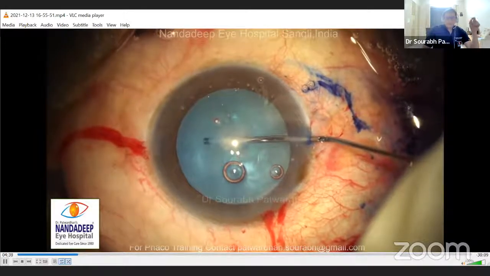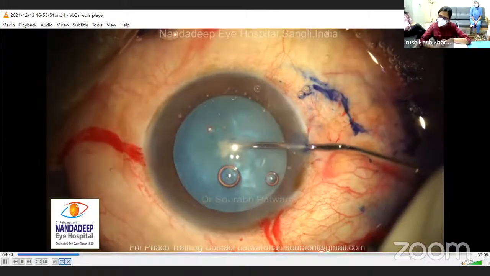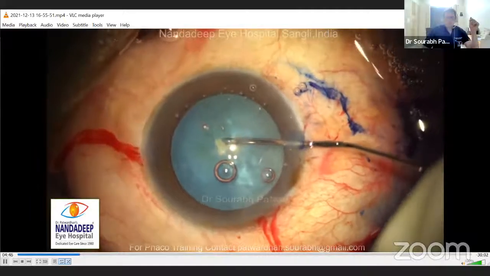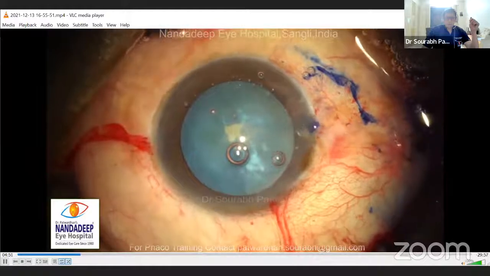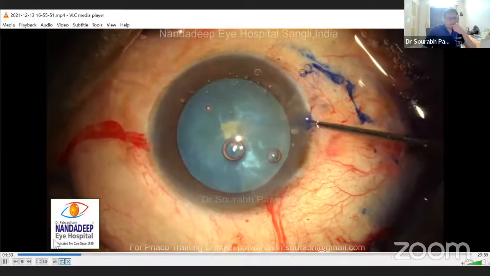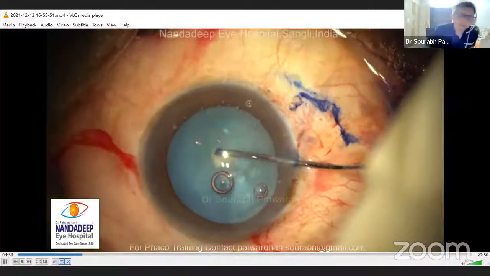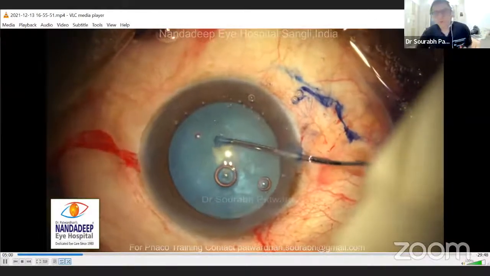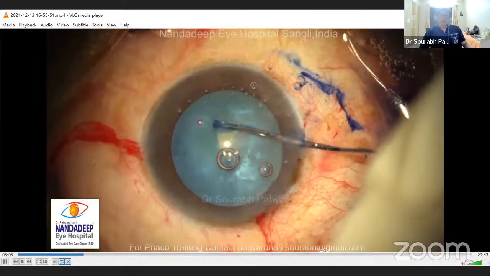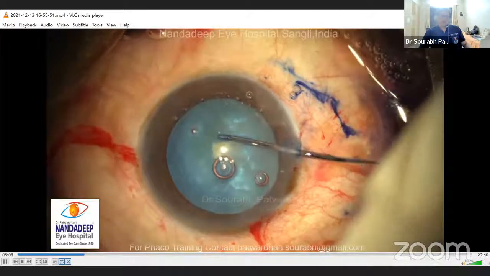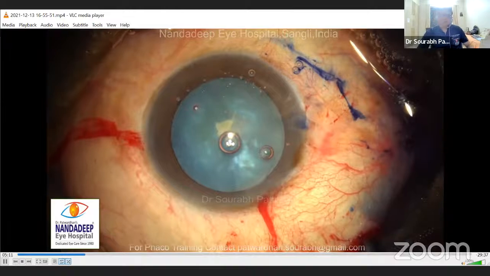This is perfect. You can see the fluid getting aspirated. You are using the side port incision. So that's perfect. If you use the main incision, sometimes it itself causes extension. I have seen sometimes surgeons try to use the main incision. If you use a heavy OVD like Healon coat, then it's fine. You can still use the main incision, but otherwise the side incision is the best way to approach. So you removed from one side.